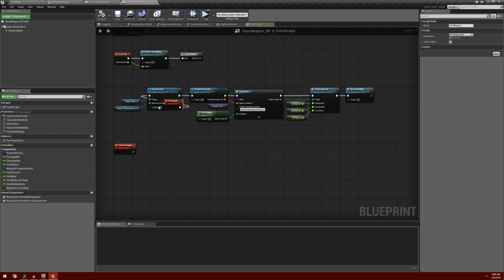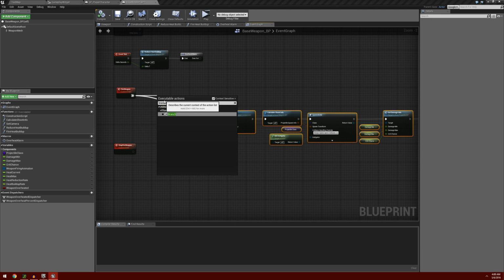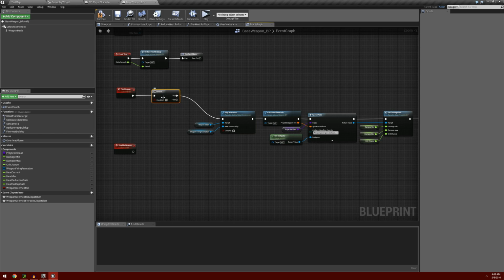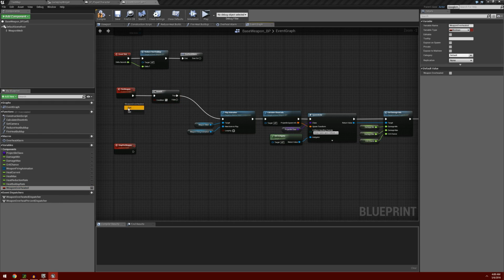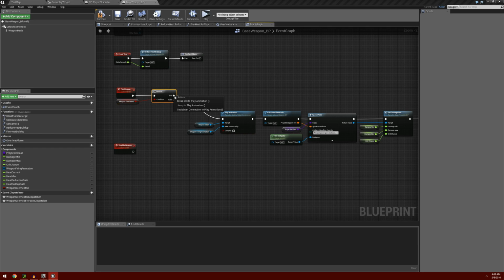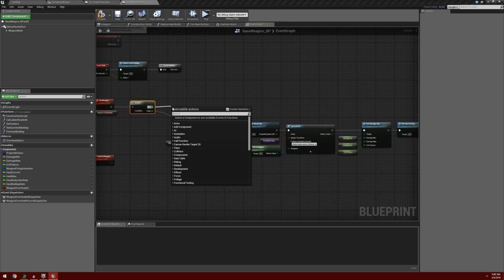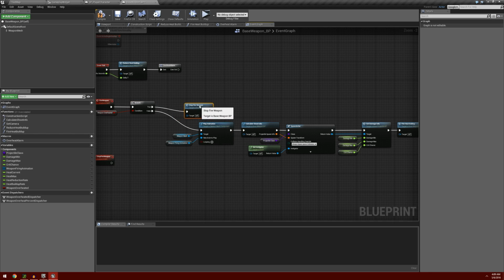And in our event graph under fire weapon, I'm going to drag this off to the side, and from our fire weapon, I'm going to add in a branch. And the condition is going to be our weapon overheated, so we're going to go ahead and get that and plug that into our condition. And we want the weapon to fire when weapon overheated is false, so we'll plug our sequence of functions from our fire weapon into the false pin. And if it's true, I want to go ahead and call the stop fire weapon event.